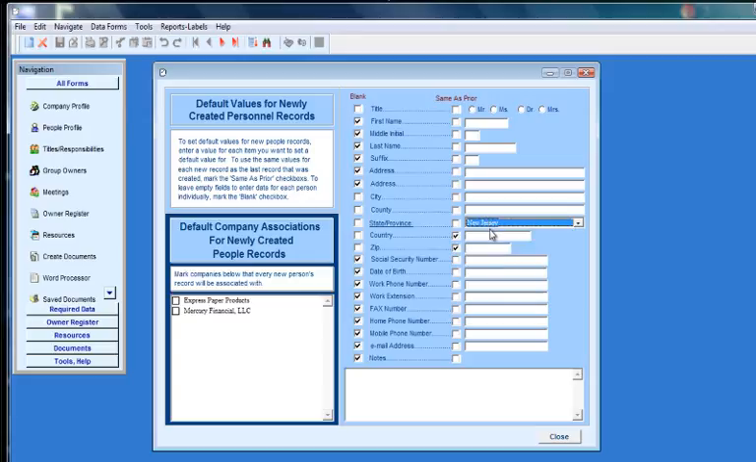Notice that the state or province label is underlined. This means that you can click on the label and the state or province option changes to an international address text box. The same as previous option will insert the same data for the selected field as what is in the last record in the People Profile table.